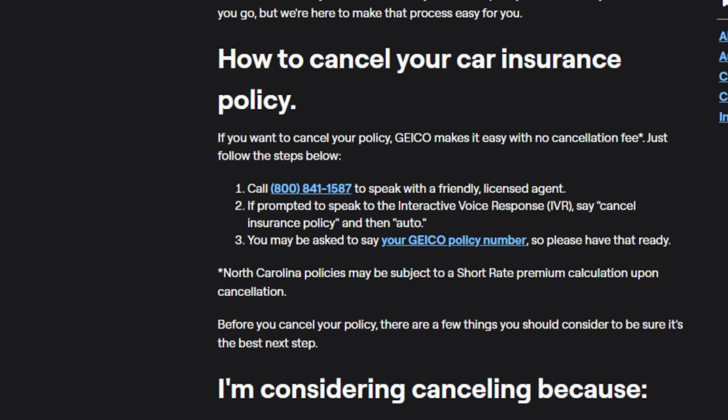last step is you can also say deactivate your automated payment. If you have set up an automated payment on Geico website, you have to also cancel or deactivate that payment method, and after that you have successfully canceled Geico auto insurance policy.